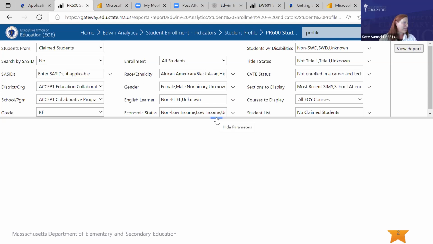Being a collaborative program, I'd be able to find students who attend our programs. So collaboratives just have a couple of reports that are available to them. You can run your PR 600, and then I think there are two or three others, but I'm blanking on them at the moment. I think one of the item analysis ones, and there's another one or two. But there are a handful of reports that you have access to for you to get information about your students.